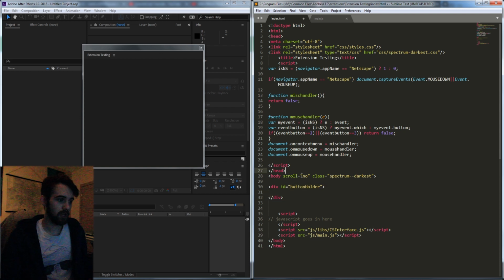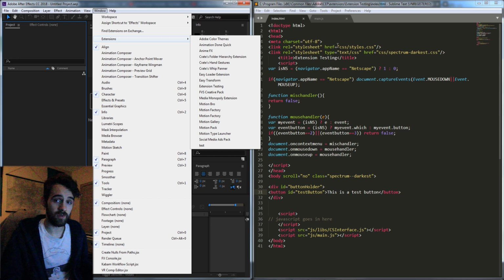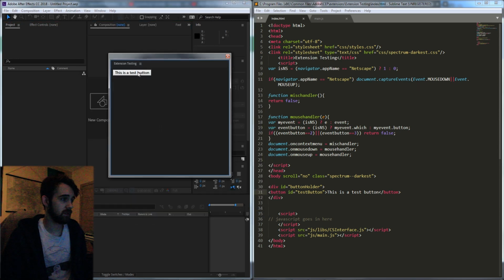Just for testing purposes, we're going to create a button. We'll call it ID equals test button. And this button text is just going to say this is a test button. And then we'll make sure we close that out. And now if we go ahead and close and rerun our extension, after we've saved it of course, you can see we have this is a test button. And this is sort of the basic format we're going to want to follow.